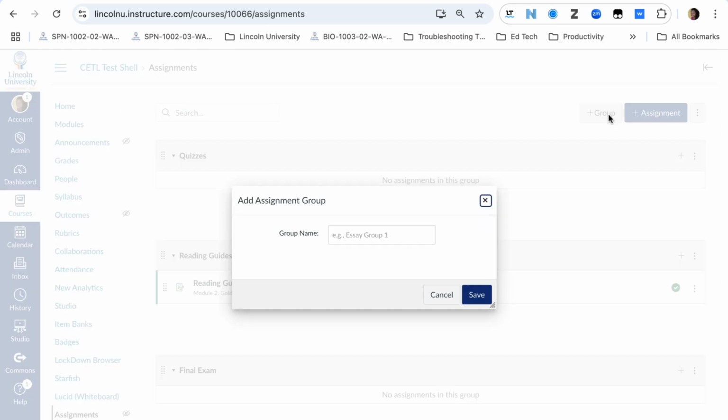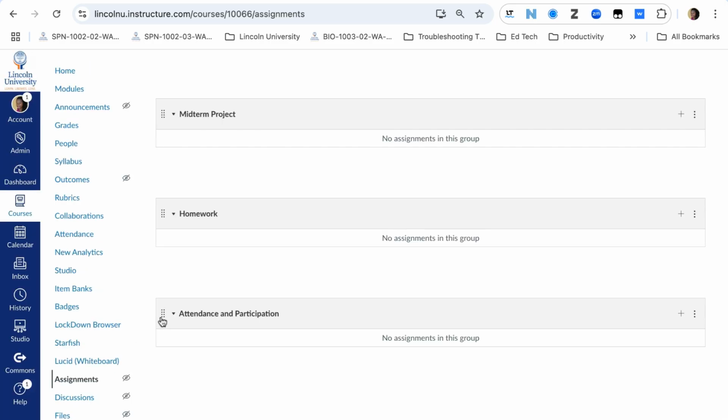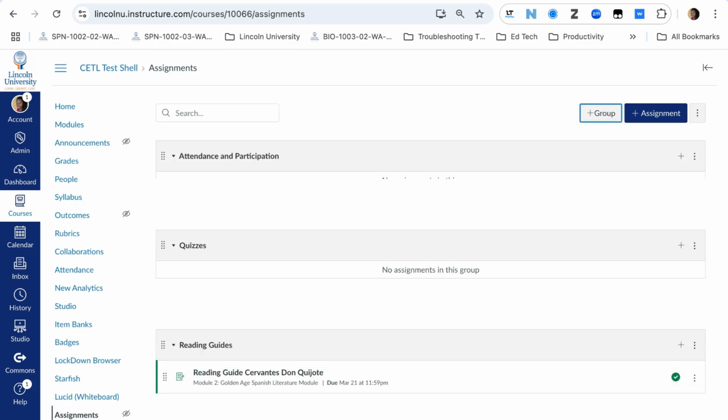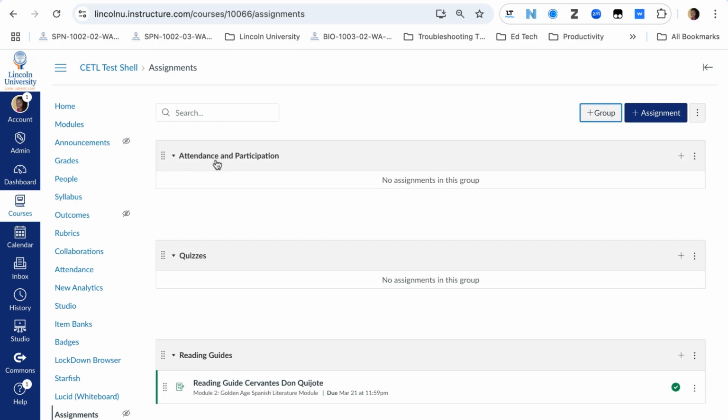So I'm going to add in another group, and I'm just going to call this one attendance and participation. I'm going to move this to the top by moving these nine dots on the left side. The reason I'm putting attendance and participation at the top is because I haven't taken attendance yet in this class. I don't have any real students.